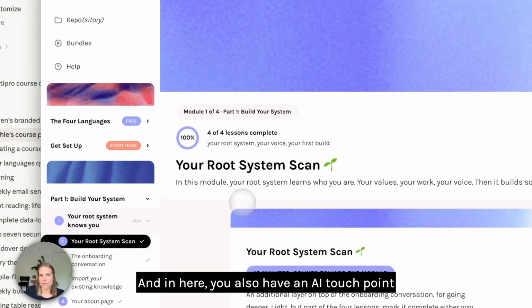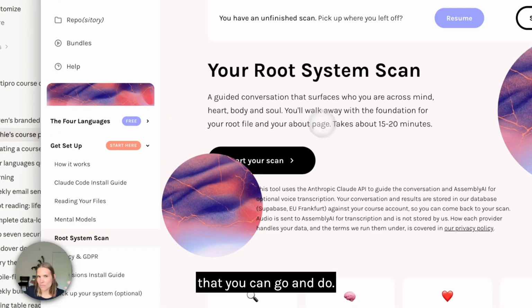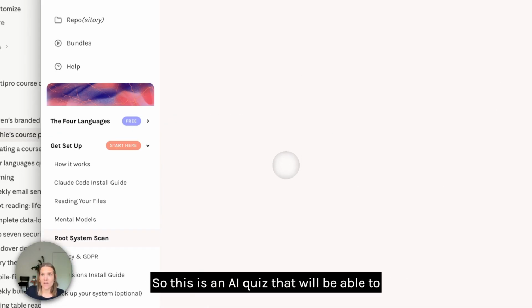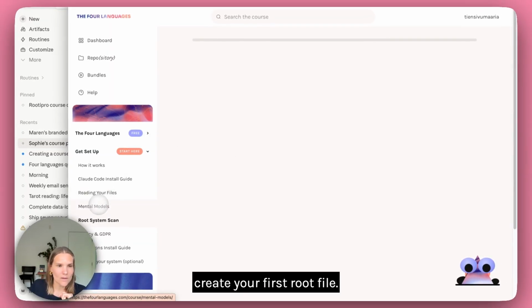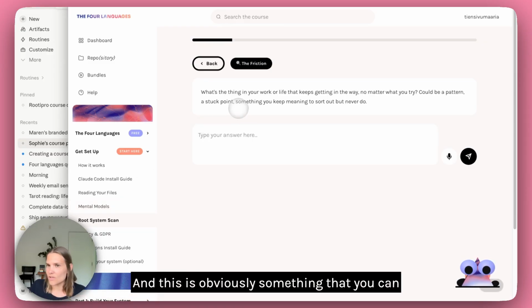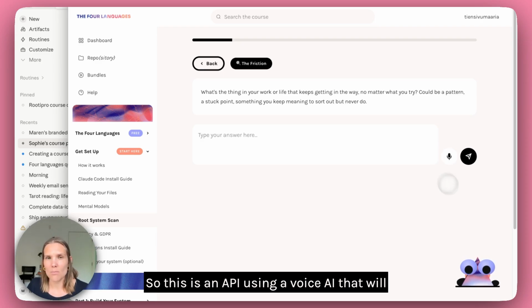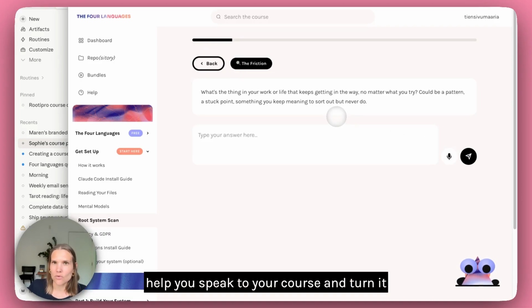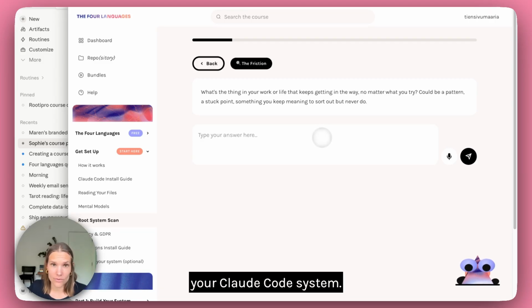And in here you also have an AI touch point that you can go and do. So this is an AI quiz that will be able to create your first root file. And this is obviously something that you can create as well. You can actually use voice here. So this is an API using a voice AI that will help you speak to your course and turn it into an exportable file that you can give to your Claude Code system.